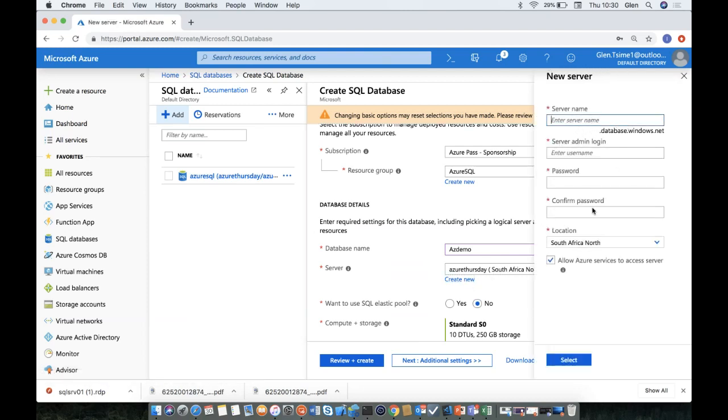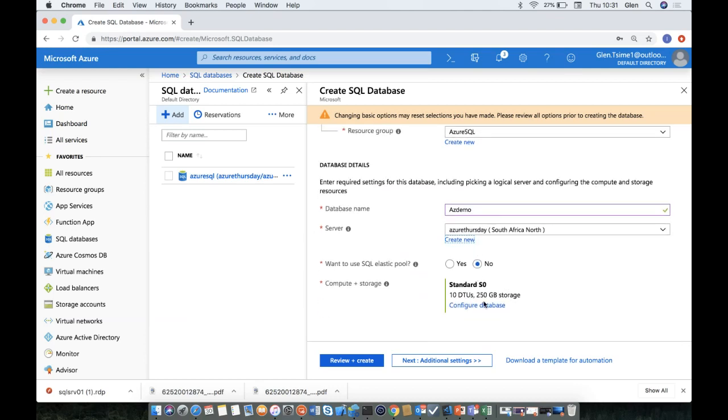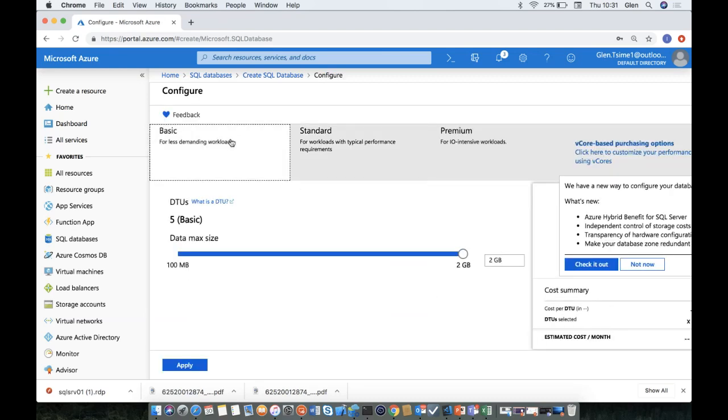So this is where you create the server. You put the server name, the server login and password, and the location of that server. It's advisable to put your SQL server in the South African region to avoid latency. Now I've pre-created the server here, and also you can configure your database SKU. If I click configure database, you will see now we have basic, standard, and premium.